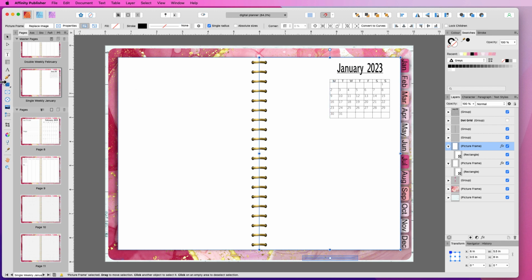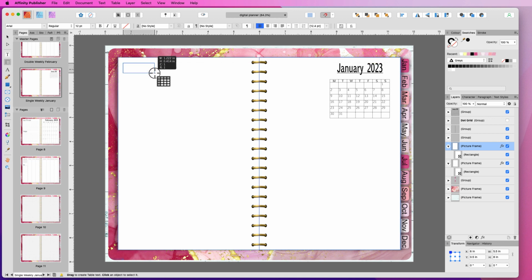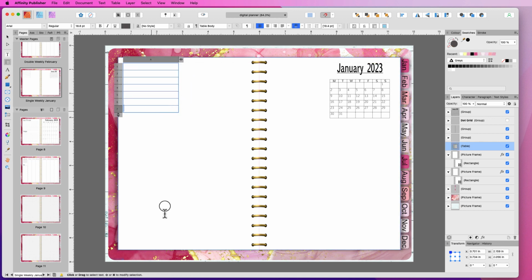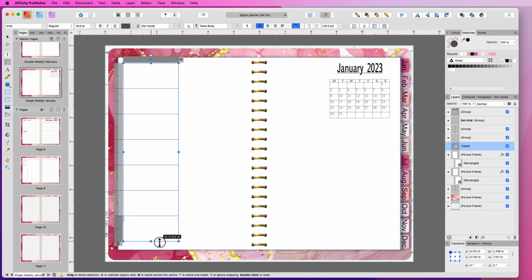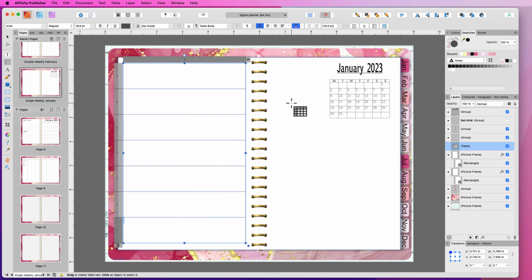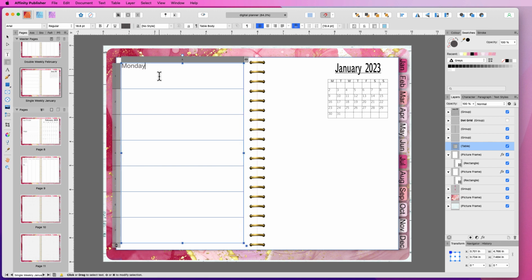I'm going to use the table tool on the left hand side. I'm going to draw out a table. I only want 7 rows and 1 column, and this is where I'm going to put the days of the week. So I'm just going to make this a bit bigger and stretch it out, and then I'm going to stretch it wide across this front page, and then I'm going to type in the days of the week, so I'll speed through this.